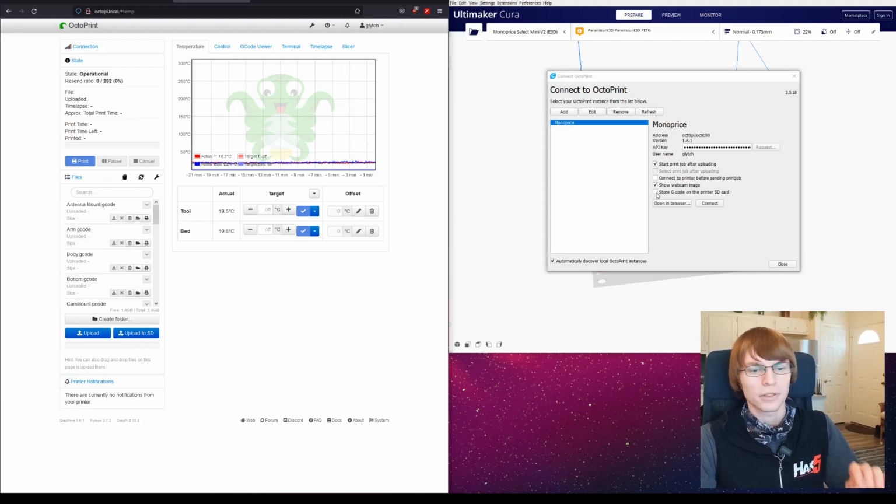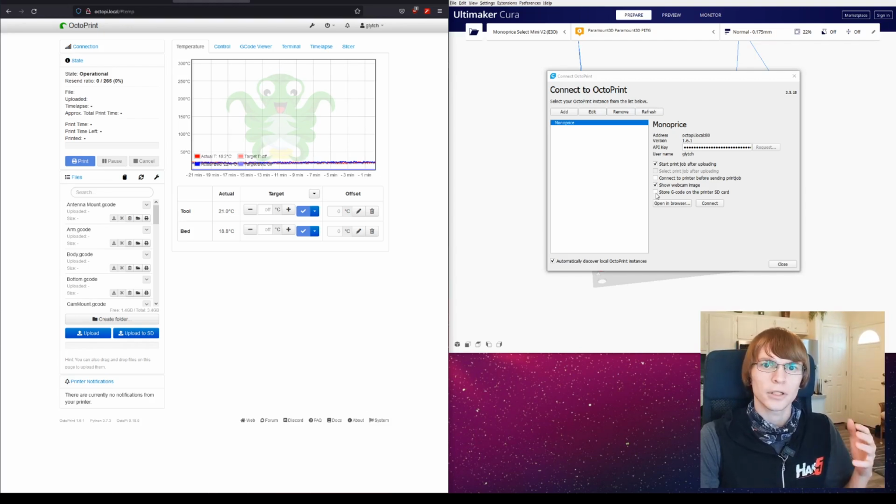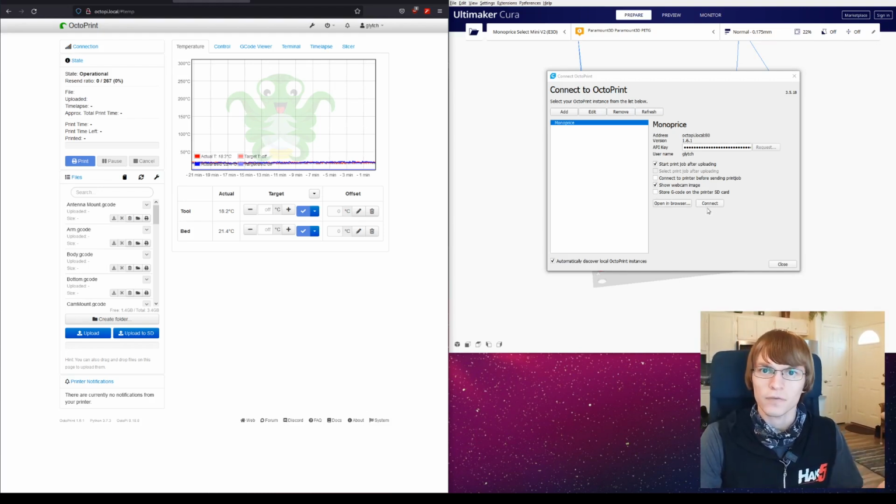Store G-code on the printer SD card. Now this just simply determines whether or not the print file is stored on the printer's SD card, as the description implies. Now this can be useful if your printer is having difficulty or you're getting stutters printing over USB. This basically just uploads the file to the printer's SD card and then prints from that like a normal print. So you're not going to have any of the issues that come with USB printing. My setup works fine, so I'm not going to use that.